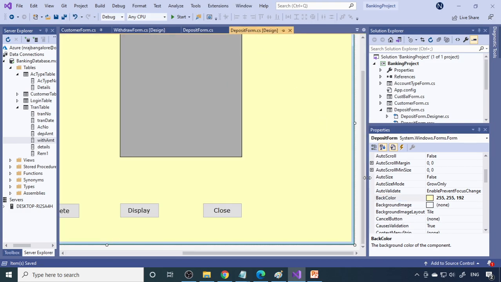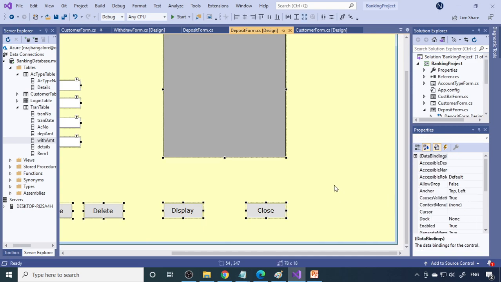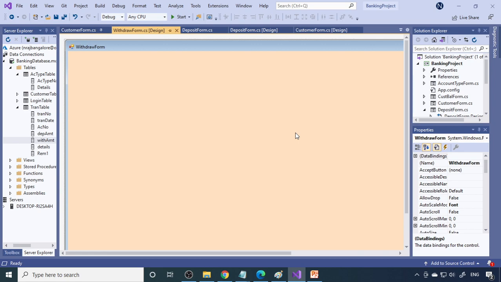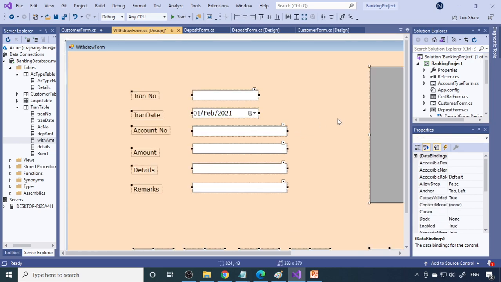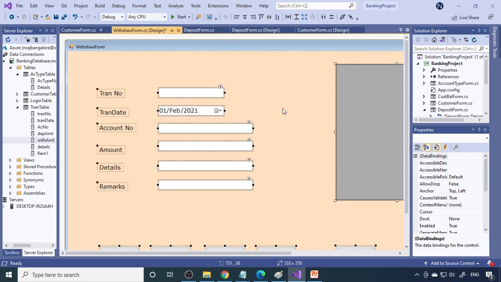So here we want all the things. Okay, so almost all things are same as it is. So I say Control A. Control A will select everything. Control C will copy everything. So we can come to withdraw form and then we can paste it here. Okay. So then we can align wherever you want. Done.